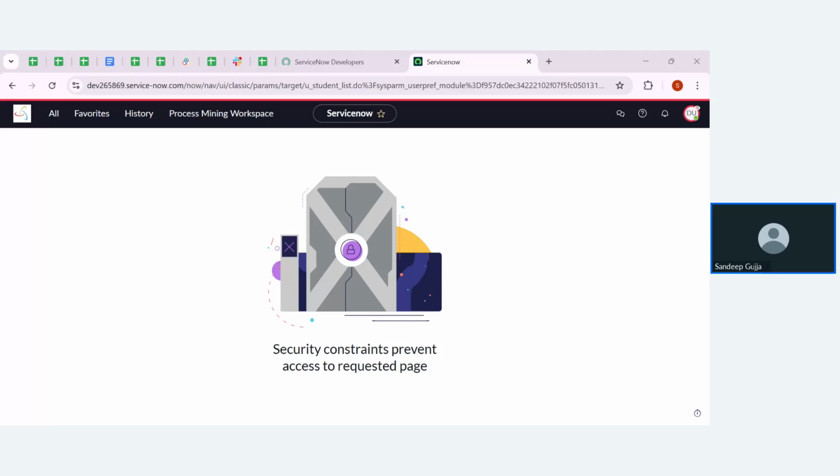How is that list of records coming when you search? It is not coming when I am searching as a demo user, but it is coming when I am searching as an admin. Why? That is the question.